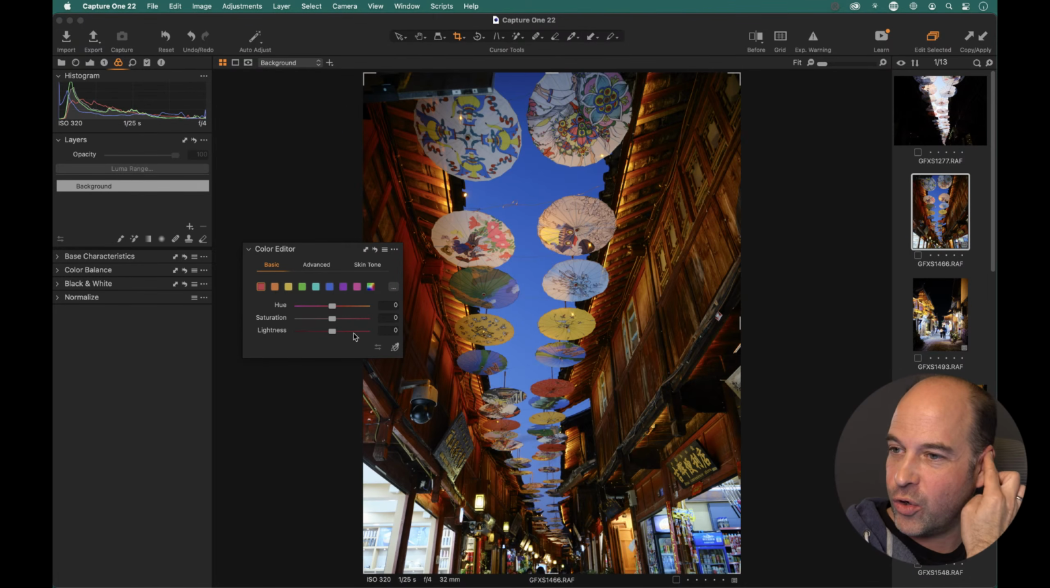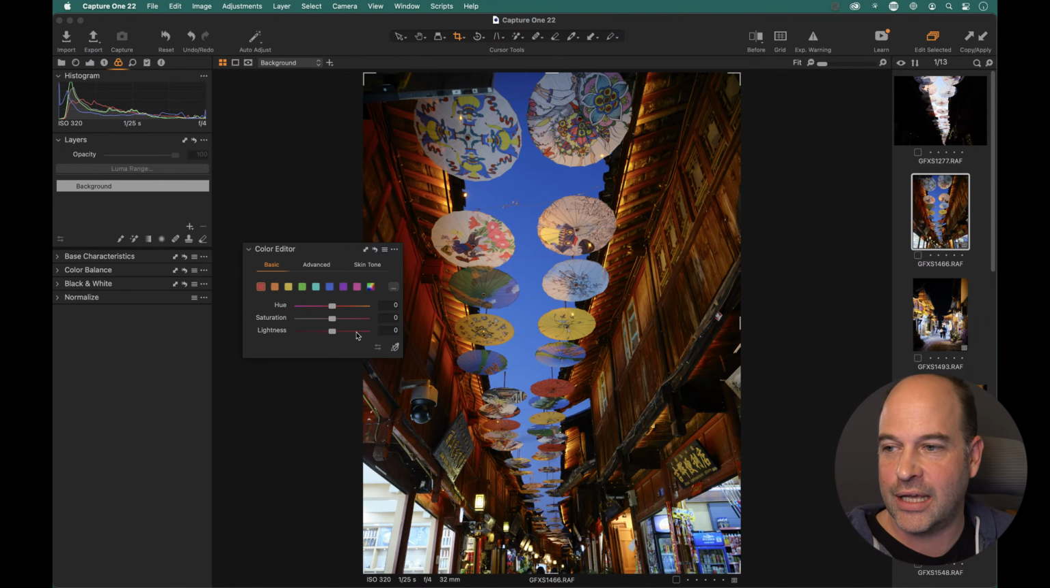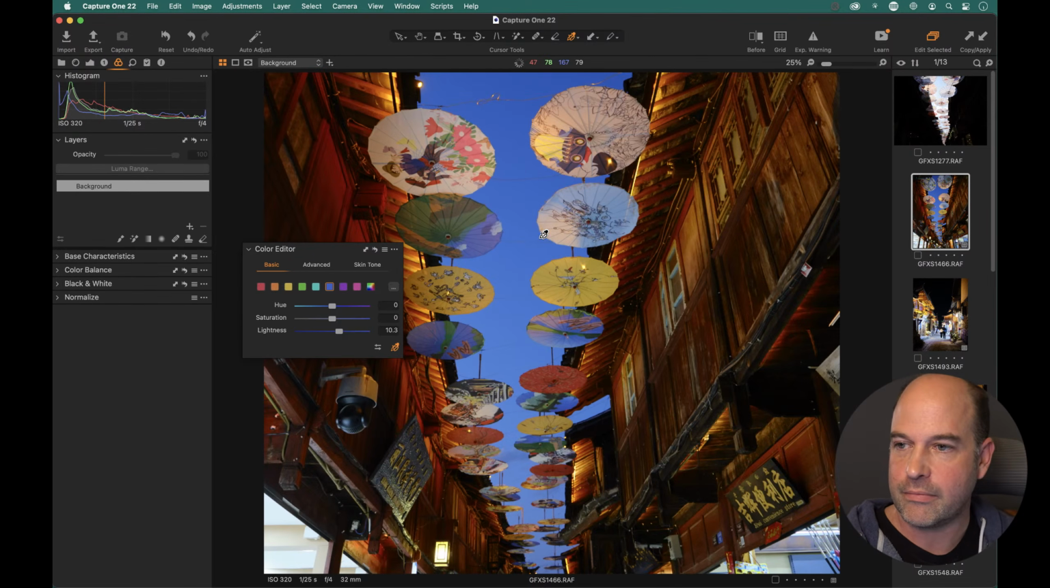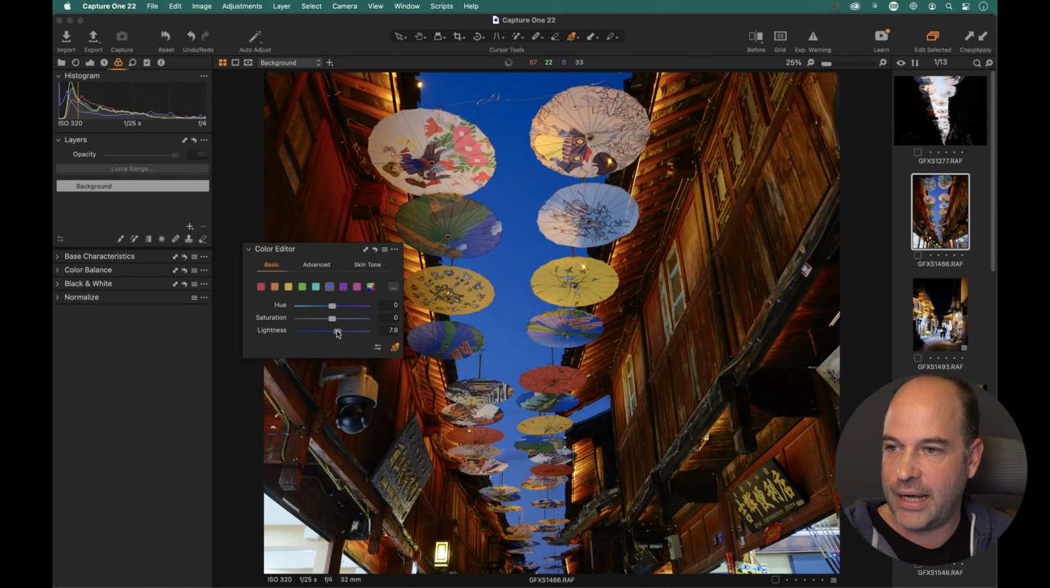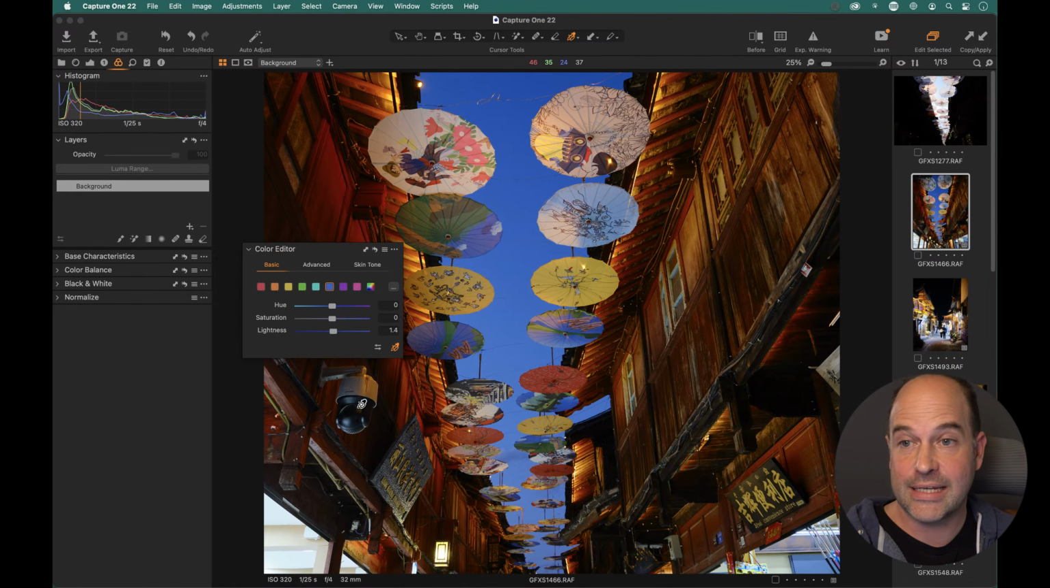Or if you're not sure which color patch you should be adjusting, if your color vision isn't great or it's kind of a bit of an in-betweeny color, you can grab the picker and say, I want to edit this color here, like so. And then right away, Capture One will say, oh, you want to edit this color patch, and then I can go ahead and adjust like so. So that's the second way.